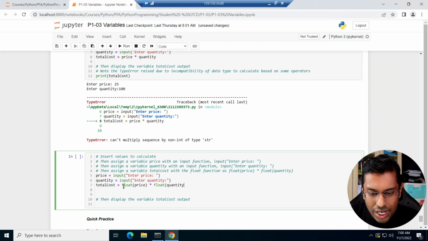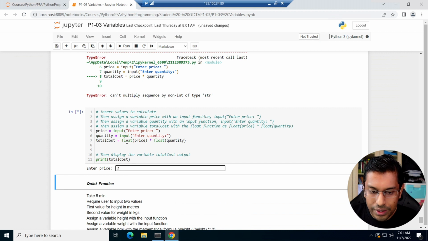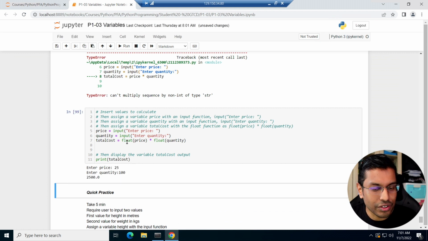Quantity can be float or integer, up to you, depending on what you feel is appropriate. For me, I just use float, and then I print total cost. Usually you should do it at the input level, but it's up to you. So let me run this. Put 25, 100, 2,500.